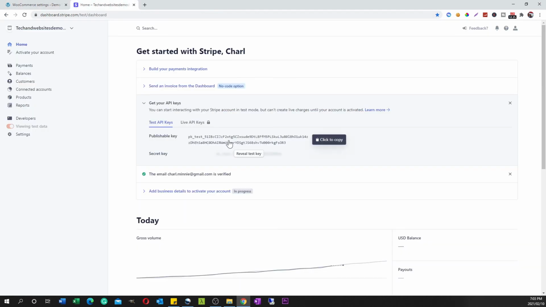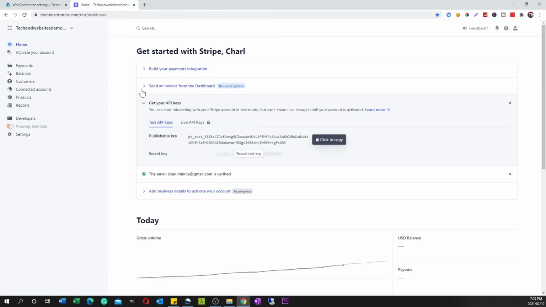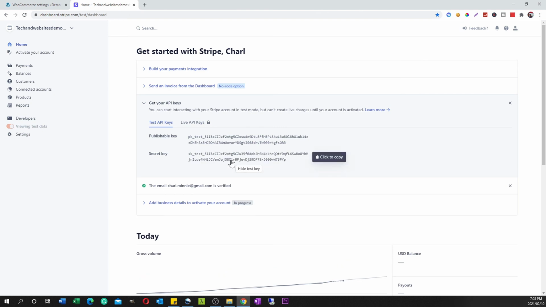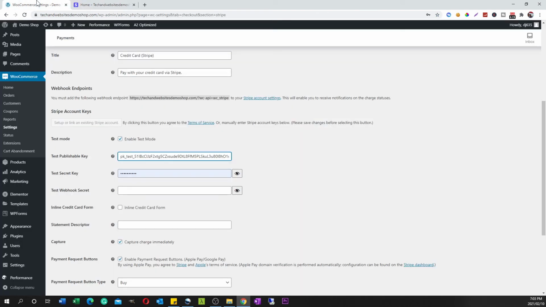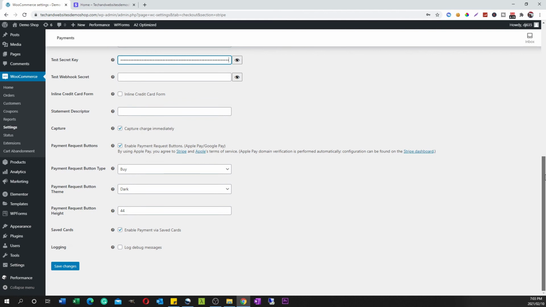I have copied this, put in that key, go back, put in your secret key, click once to copy, go back, and put in the secret key. Then you want to go ahead and just scroll down. There is basically nothing else to fill in. The rest of the stuff will be automatically populated and selected by default. And the last thing you want to do is go ahead and click Save Changes.